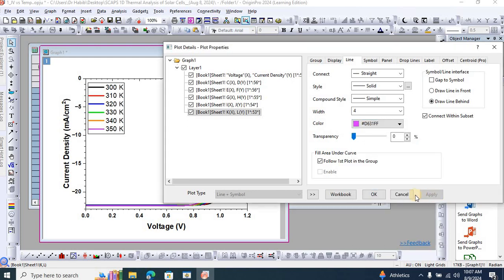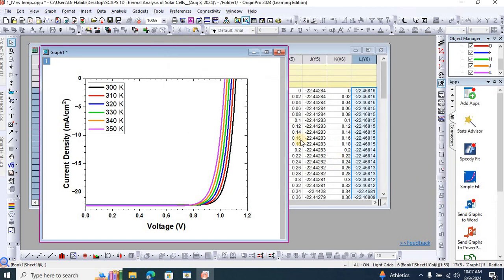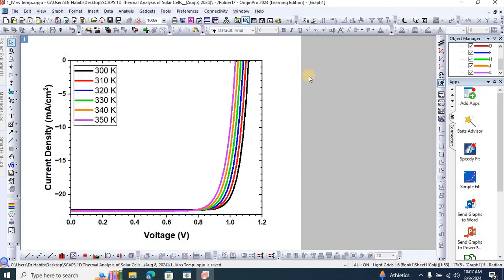We'll go with this one, hit apply. Okay, this looks fine. So now these are your results, and we can also full screen it. Roughly looking at the results, by increasing the temperature from 300 to 350 Kelvin, we see a significant decrease in the open circuit voltage point.